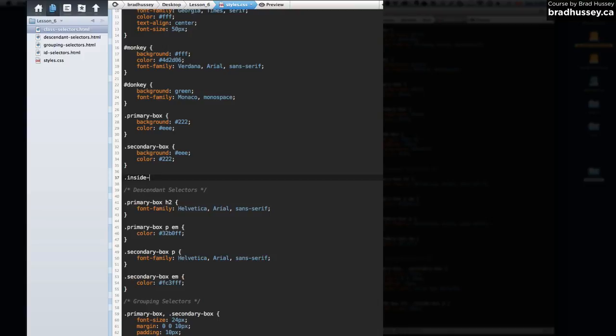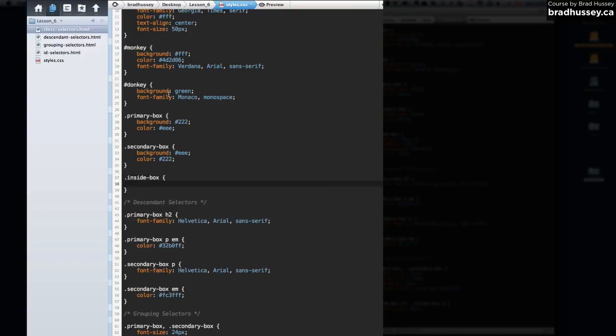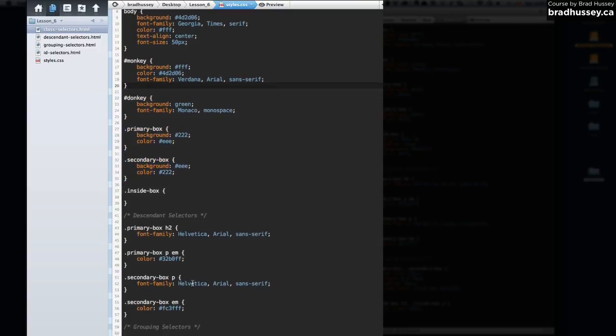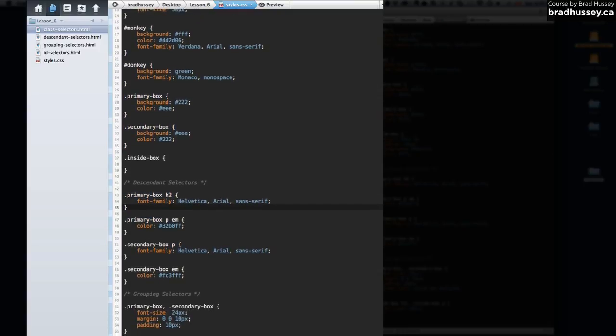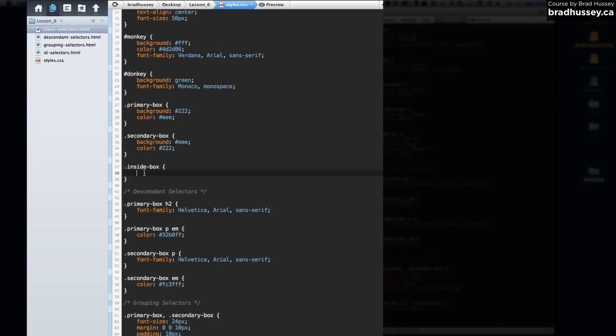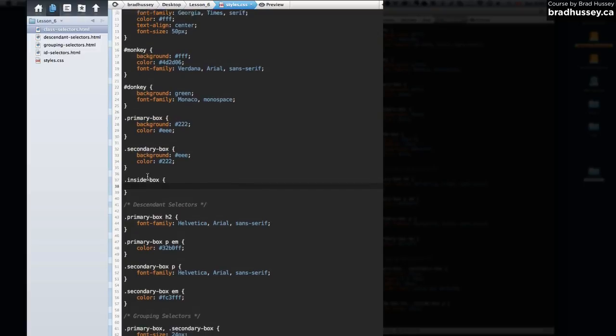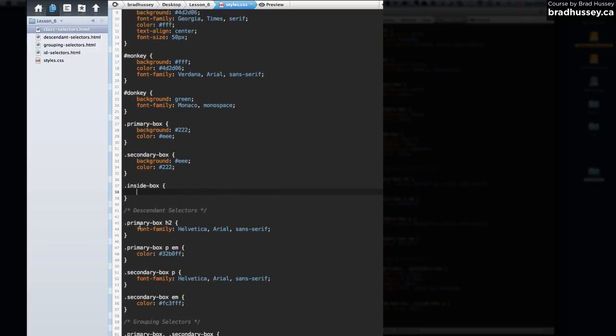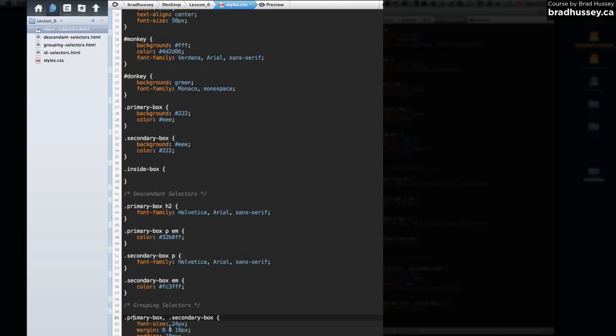So inside box, I'm going to put it up here just because it's a single selector, and I just want it to be grouped here with all of my single selectors, my descendant selectors, and my grouping selectors to be separate. You can organize your CSS however you want. It's not really going to affect it too much. The organization of it, it's just kind of more for my sake. I want for you to see the different types of selectors separated. So I'm just doing it for that purpose, for this course.